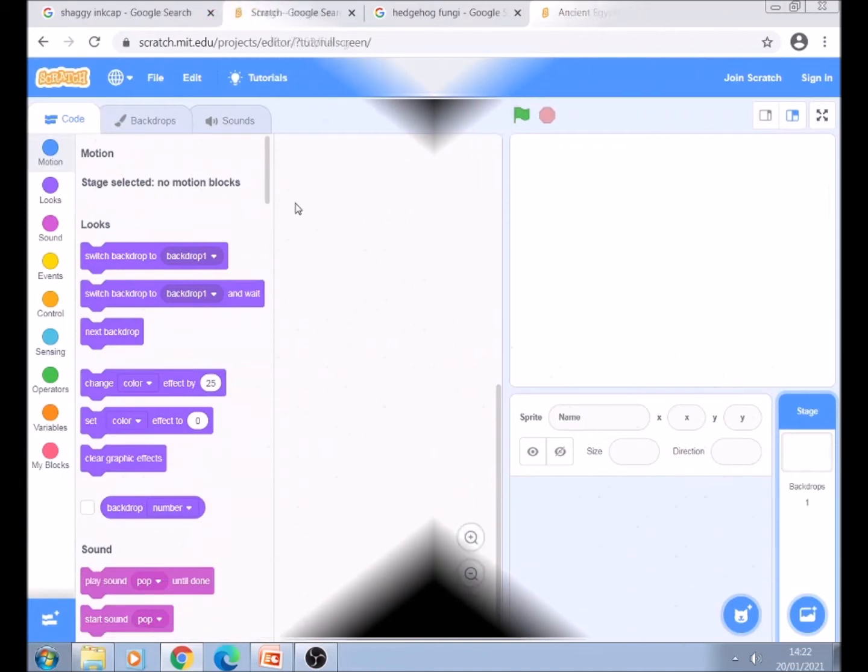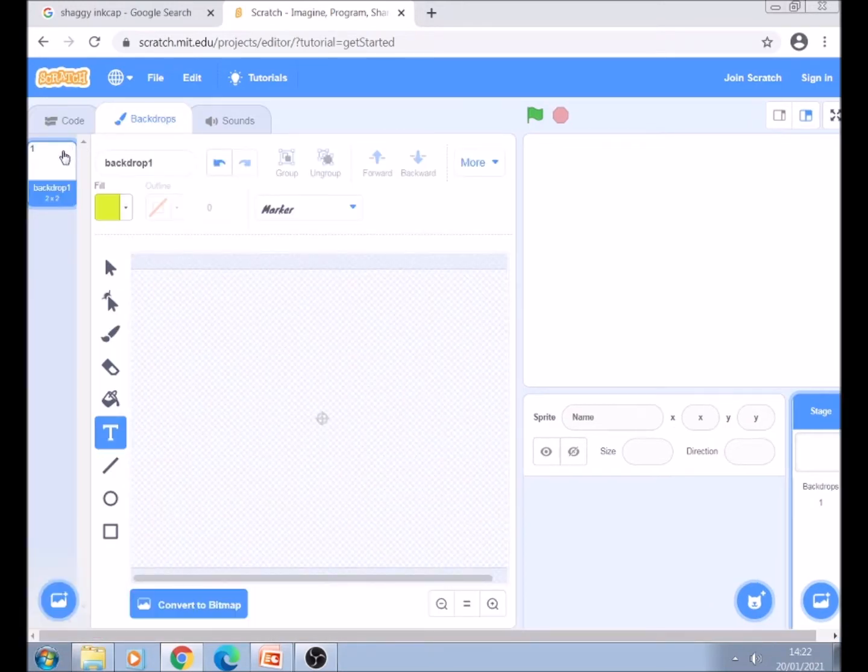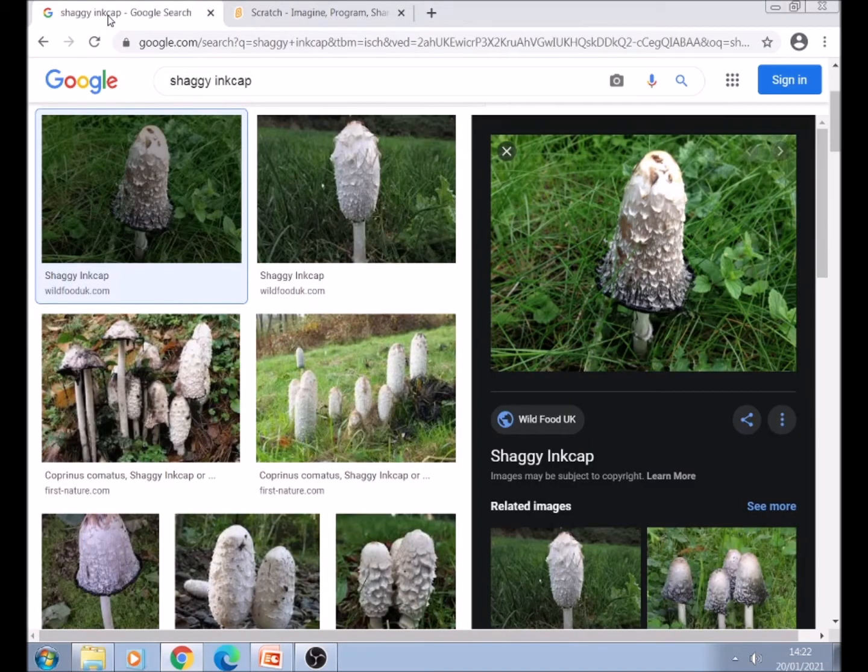So when we're writing a quiz, the first thing we need to do is to get our question slides onto the stage as backdrops. So if I just click here, we'll end up between 4 and 100 question slides, which will be stored down here as backdrops. And the easiest way to do that is to go on the internet, onto Google, and this quiz is going to be one of my favourite hobbies, which is fungi.